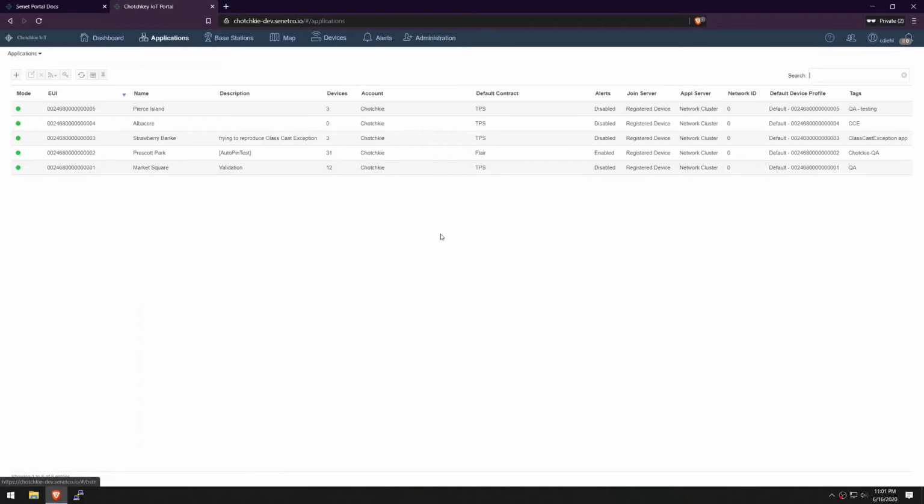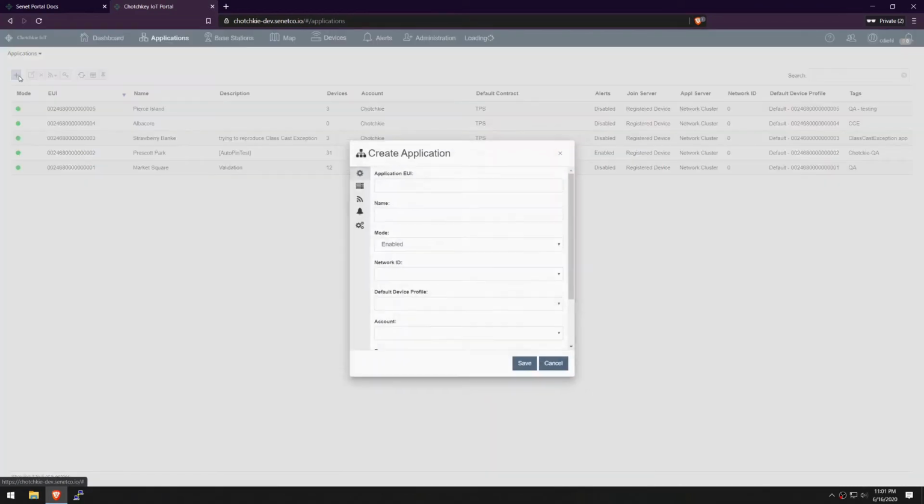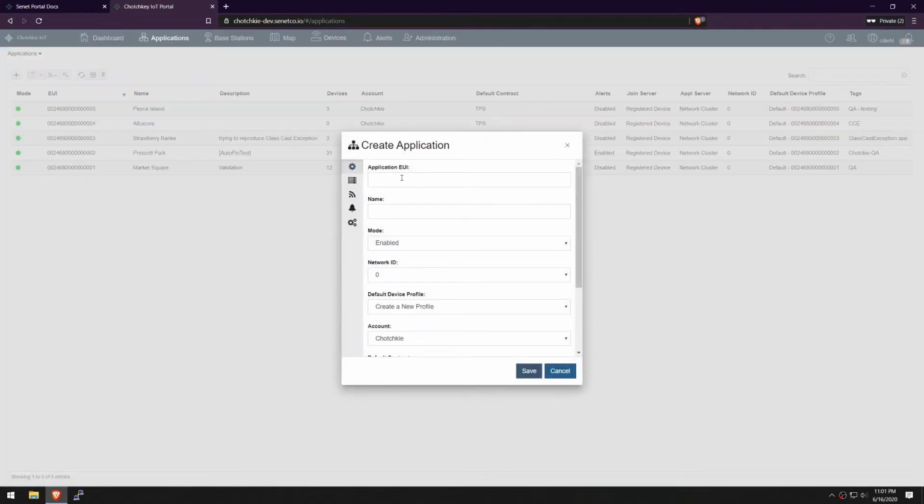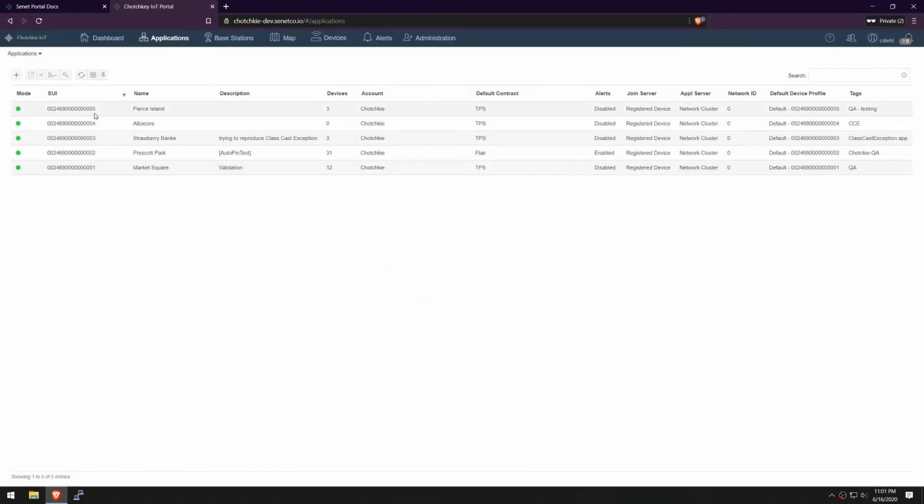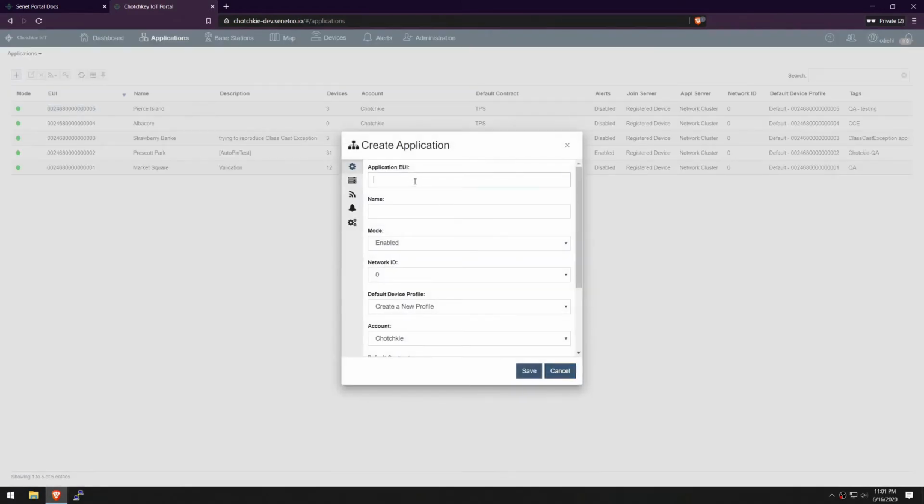Over in Applications is where we really start to bring this customer to life. We want to add a new application for this customer by clicking the Create button here. Now the application EUI is really derived from a customer's OUI, their organizationally unique identifier, something that you can buy from the IEEE. For this example, I'm actually going to dovetail off of these EUIs up here. Now these aren't real EUIs, it's something that we're testing with. So I'll use the next number in line. We'll call this application Acme Water Meters.